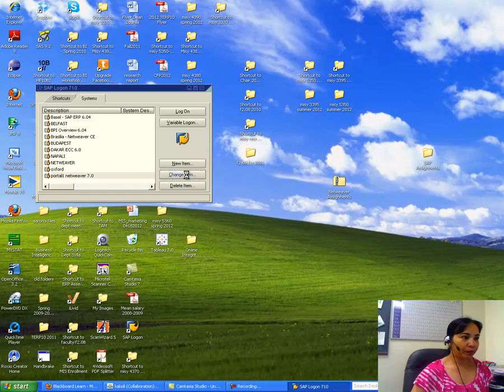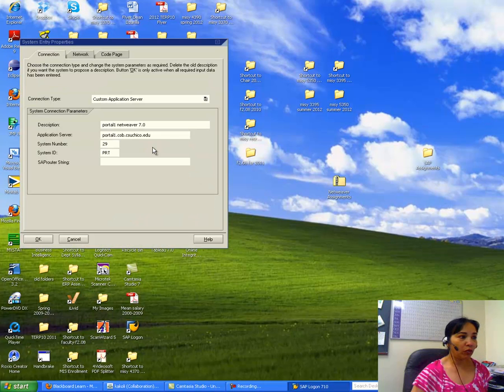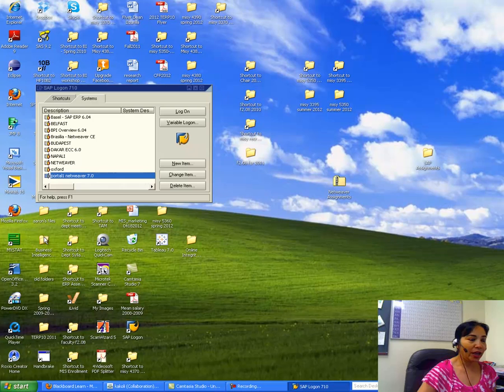So your description is portal 1 NetWeaver 7.0, application server is portal1.cob.csu.chico.edu, system number is 29, system ID is PRT. You will say OK, and then you will just get out of it and then log in.